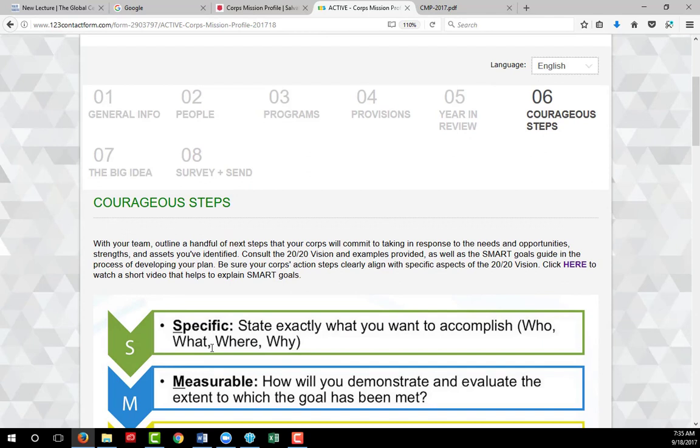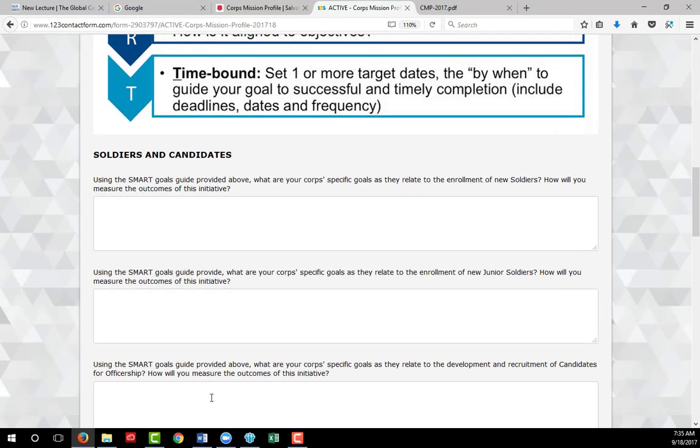As I mentioned before, in recent years, this has been called Faith Steps as well as Strategic Projections, but the basic idea remains the same. This is the section where Corps are asked to consider their assets, strengths, weaknesses, mission opportunities, etc., and commit to courageous steps that are very specific. Besides the semantic adjustment we've already talked about, there are two slight differences this year. First of all, there are a few questions asking Corps to set specific goals relating to the cultivation and recruitment of candidate soldiers and junior soldiers. And you can see those here.